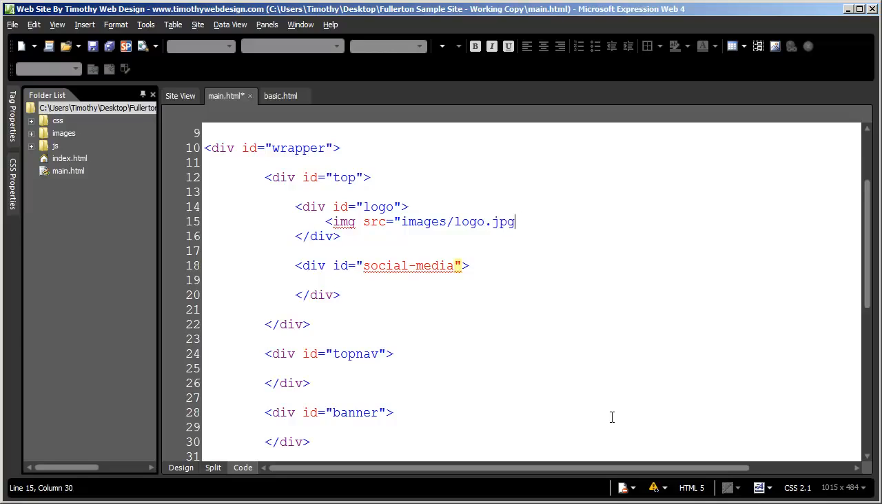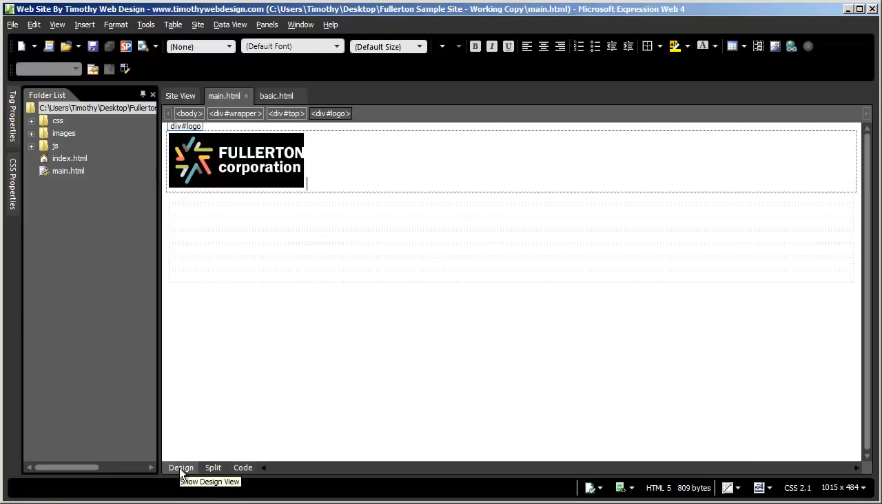The one thing that it didn't add was the closing quotation mark. So remember to put that in there. And then we can type a space, a slash, and a closing mark. And that's all you need to add that image. And when we look at it in design view, there we go. We have that image in there.